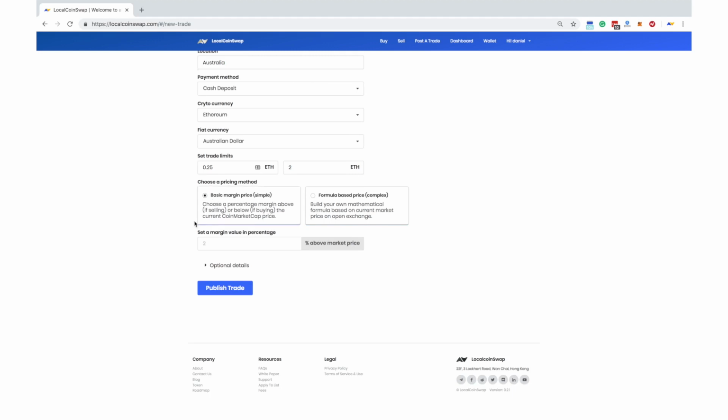But today I'm going to set a basic margin price. And because I'm selling, I'd like to make a bit of profit off my Ethereum. So I'm going to sell at 1% above market price. So if Ethereum is at 200 Australian dollars, my advertisement will show to sell Ethereum at 202 Australian dollars.